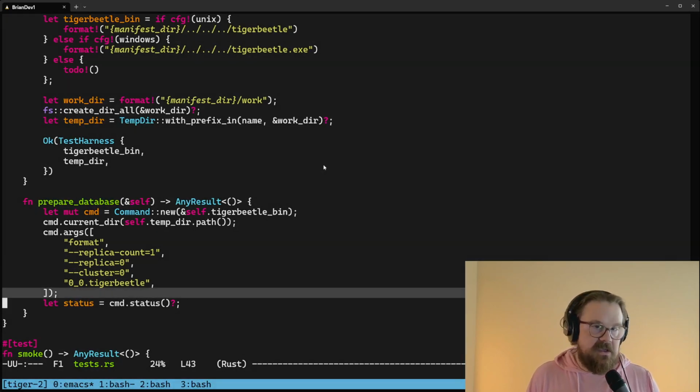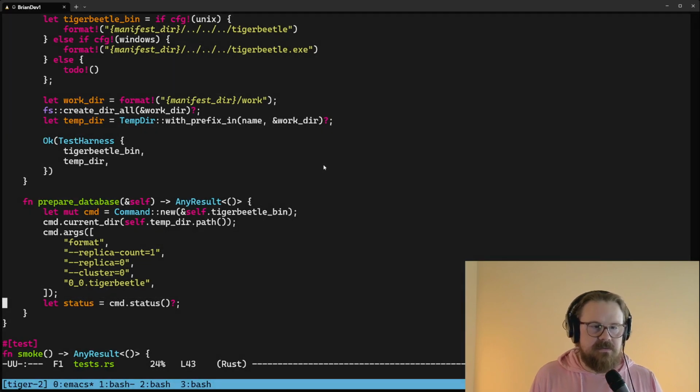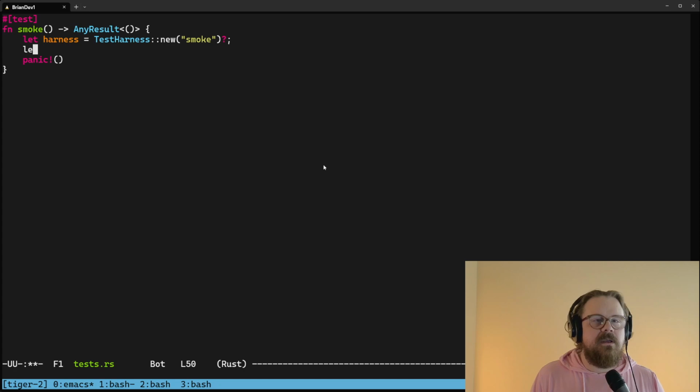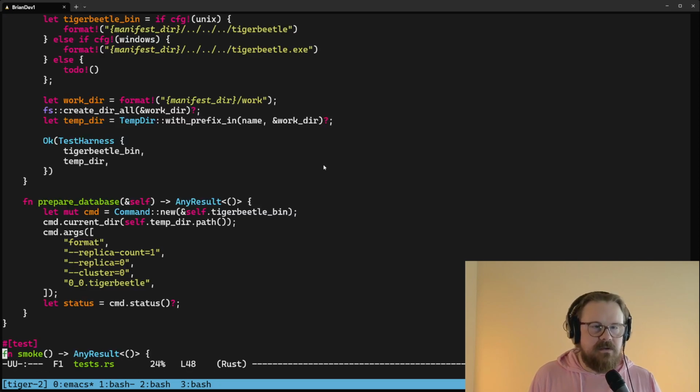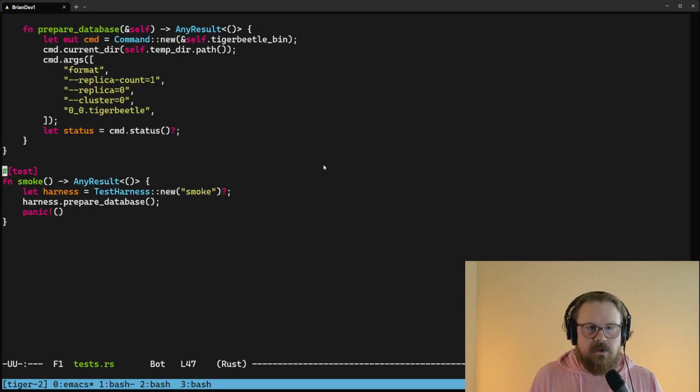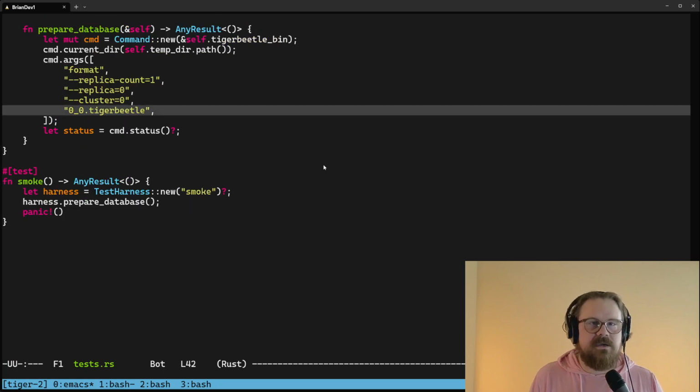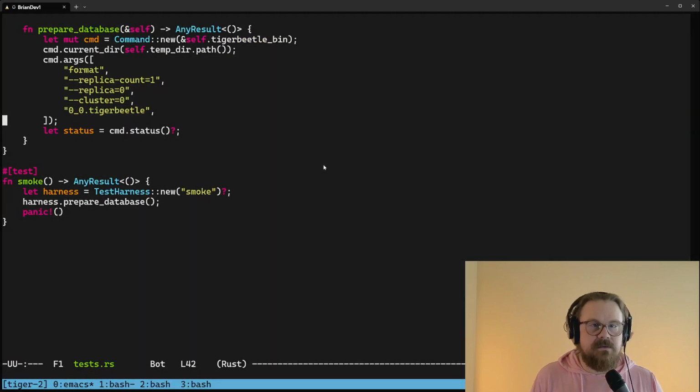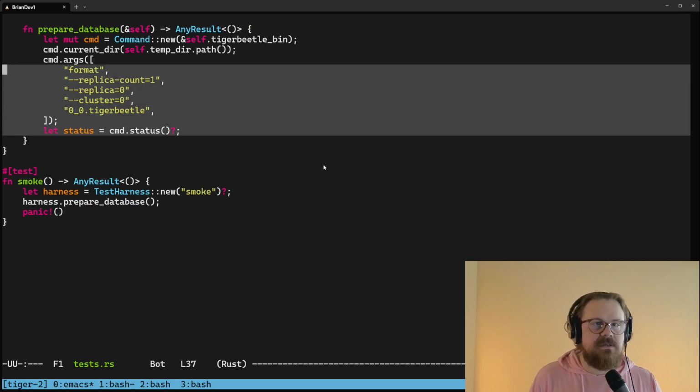So I think this is correct, but I'm not really sure. Again, I'm kind of losing steam. So we need to say harness prepare database. And I'm kind of wondering if there's a way we can tell this tempdir to not do its cleanup, so we can go interrogate what the actual directory looks like here and make sure this is doing the thing we think it's doing.